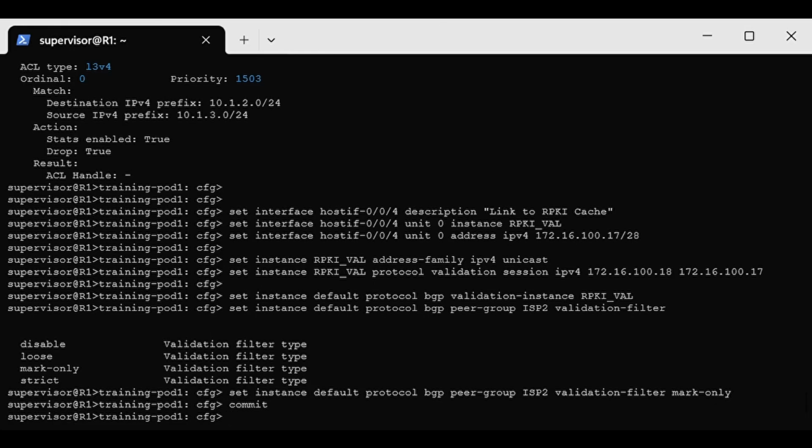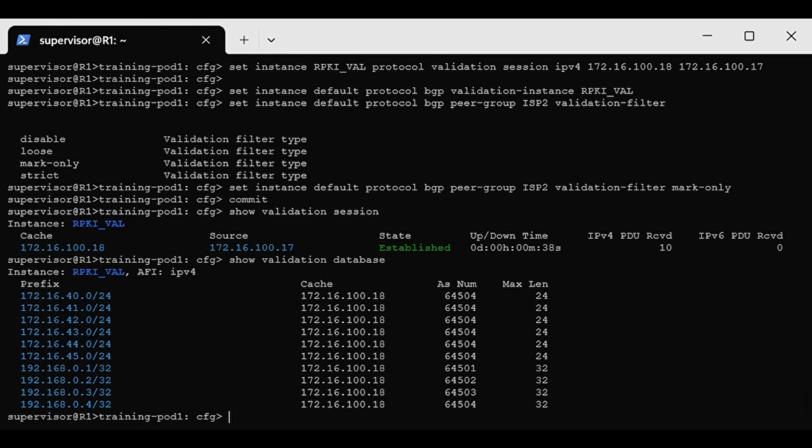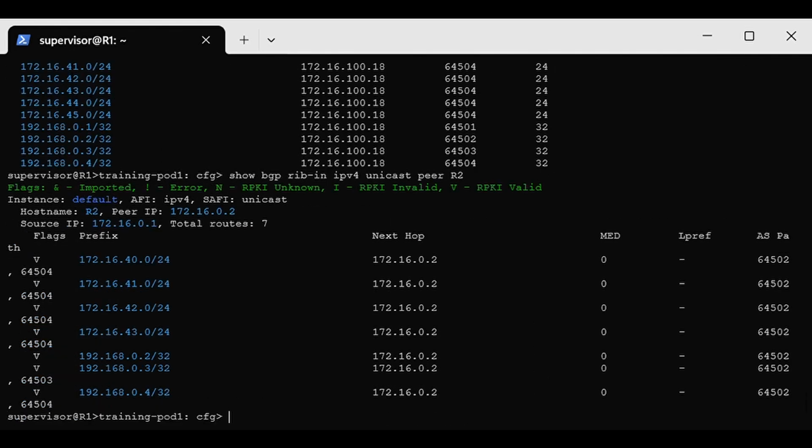After committing the configuration, we use the show validation session command to verify the cache connection. The output indicates that the session is established and shows that 10 ROAs have been received. Running the show validation database command lists these ROAs. Finally, the show BGP rib command displays flags in the first column, reflecting the validation state of the received prefixes.